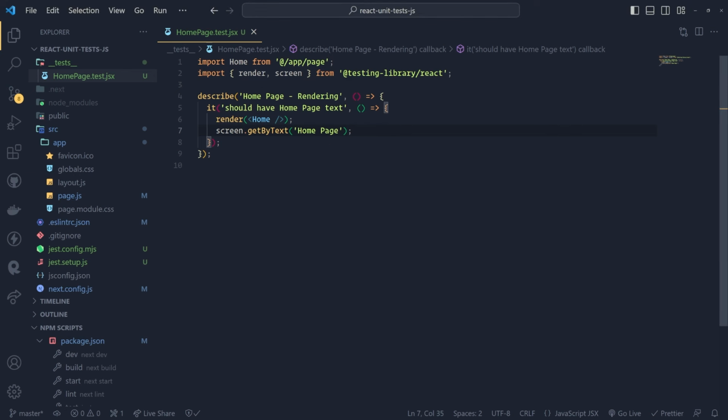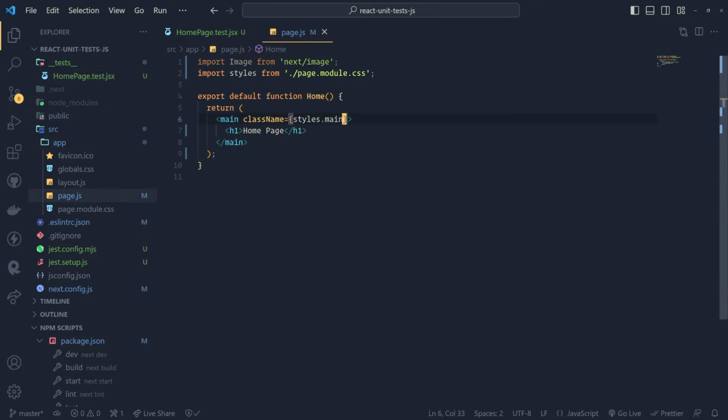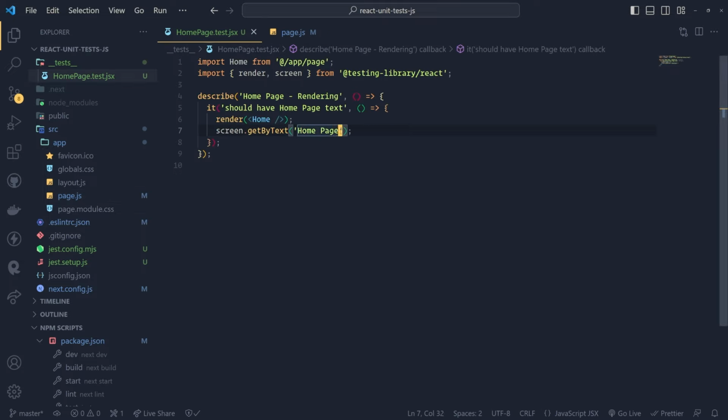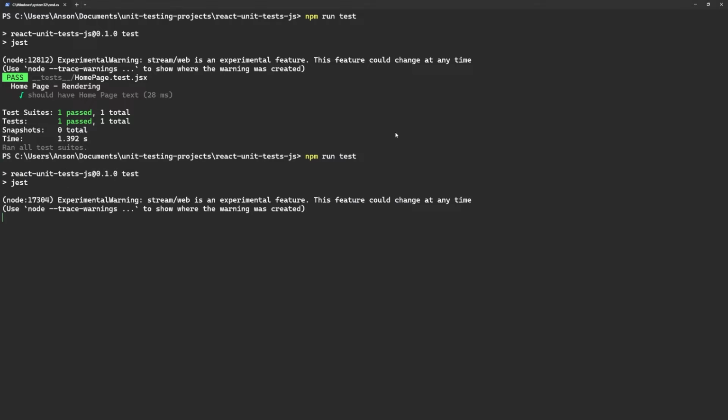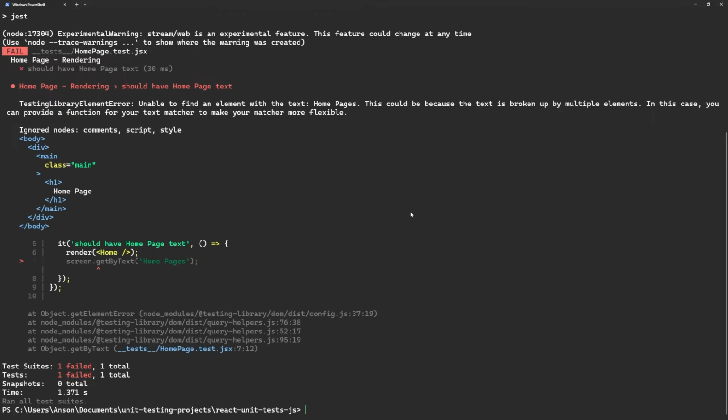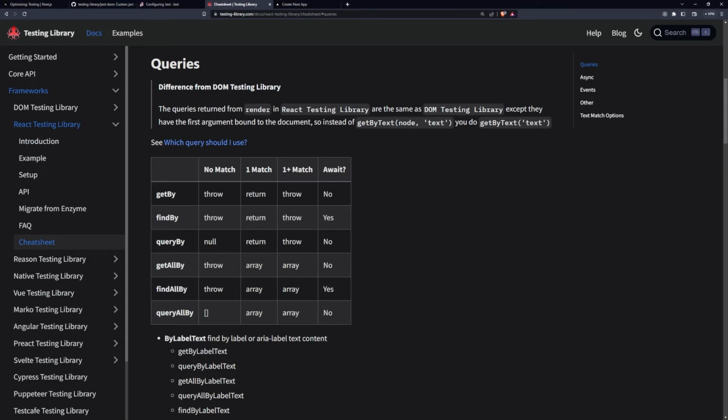Let's verify that. We can do one of two things. I can go into the page or the home component and change this text. I can completely remove it, or change the text value to home pages, or I can just change the search query. I'll just change the search query, and let's run this test again, and it should throw an error. See? It threw an error because it was not able to find an element with the text. Great, that is very useful to know.